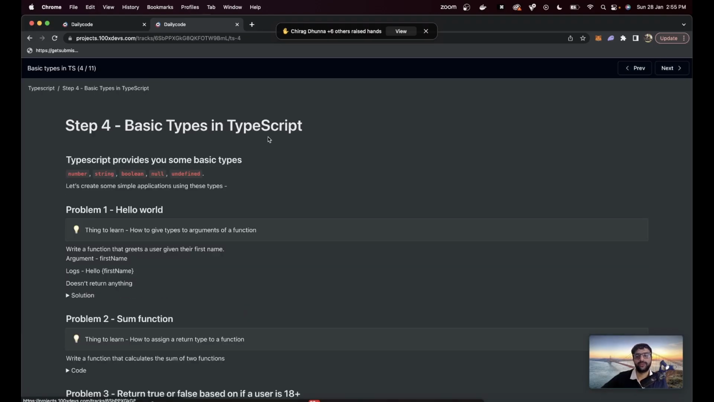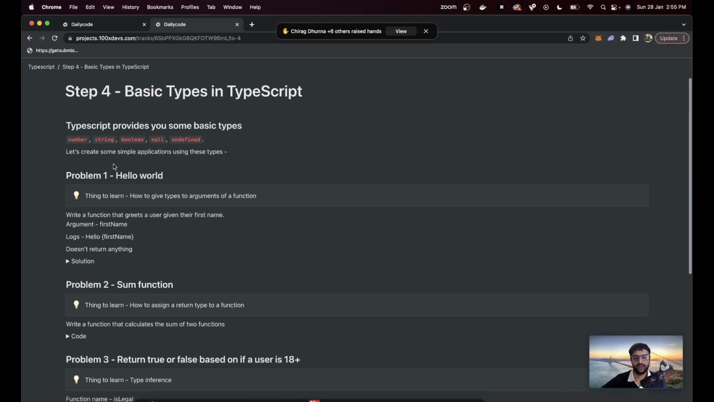Fourth one. Basic types in TypeScript. So let's now write some more code. We've written a very basic code and understood how to assign number to a variable, the number type. There are a bunch of other common types in TypeScript: number, string, boolean, null, undefined. Let's create a few applications to understand these types better. Number one, the hello world program. Things to learn: how to give types to arguments of a function.